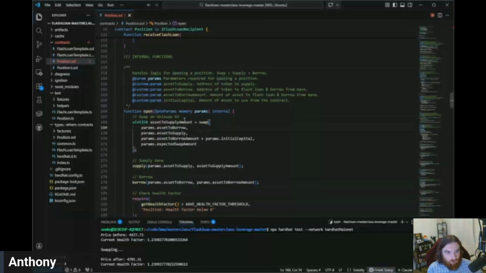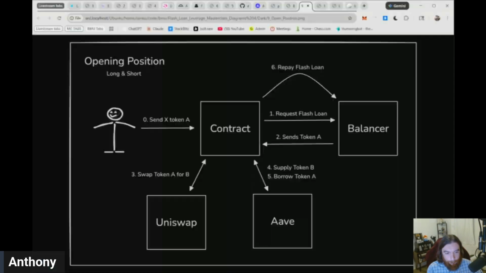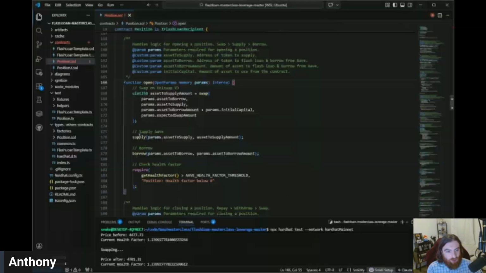First thing that happens here, we use stuff from the Uniswap library. Asset to supply amount, right? We're going to swap the asset to borrow, asset to supply, and then asset to borrow plus our initial capital and the expected amount. In the same transaction here, go back to the graphic. After we swap it, what happens? Back to the contract, go to Aave, right? We supply a token. Supply. Borrow, right? Asset to supply amount, asset to borrow amount. So this should be making sense.